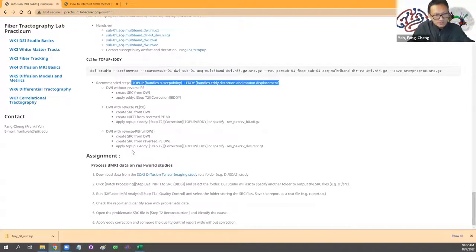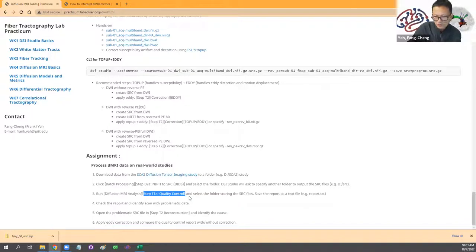So an important thing about the assignment last week is that there is a quality control step, which will be very useful when you handle a large number of subject data and want to figure out where those problematic data are that you need to ignore or just drop from the study, or find another way to correct.